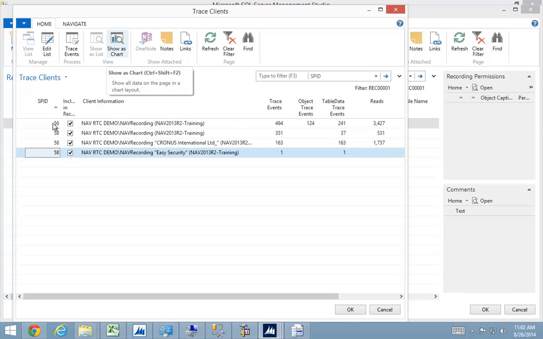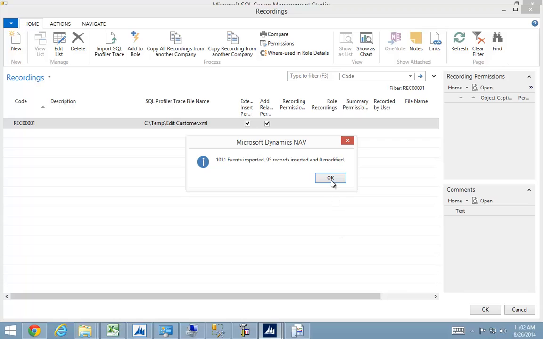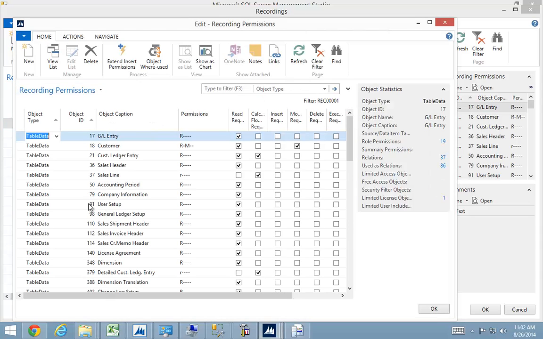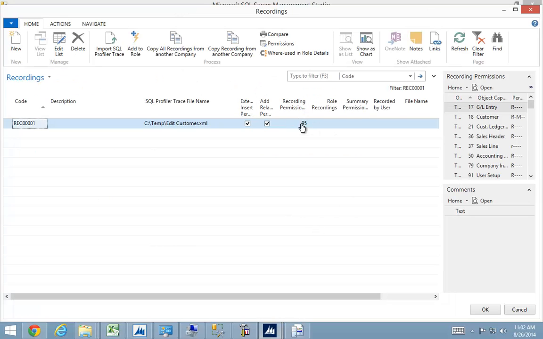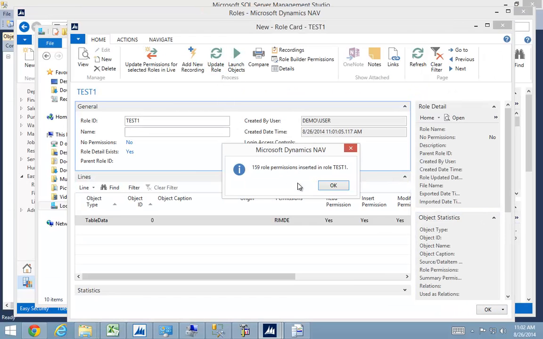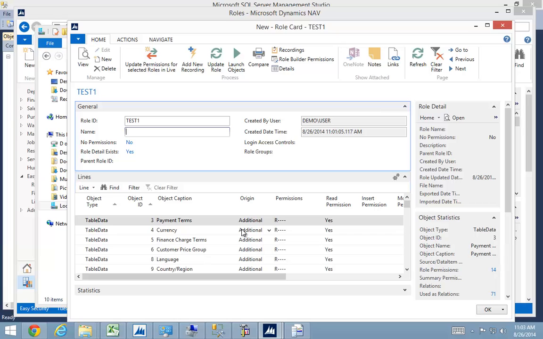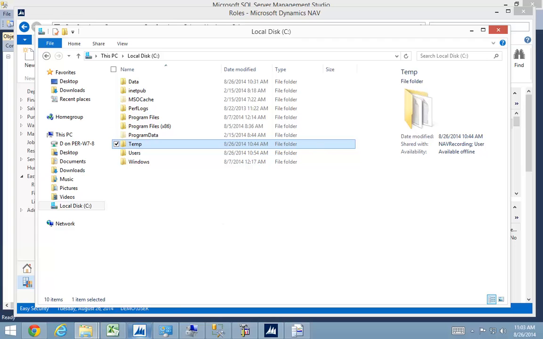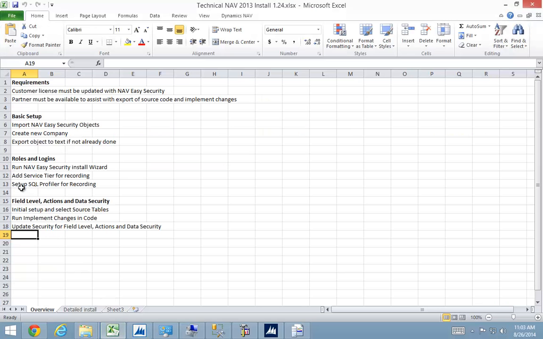But else, I can see there are several processes in here, one for Kronos International, one for Kronos Easy Security. I'm basically going to add all of them because I'm only testing here that it works for my technical setup. I'm going to go through this one in a lot more detail. But I recorded 95 permissions, and if I update my role, I'll see that with the source code analysis added, it will be 159. So that concludes the part of being able to set up the SQL Profiler for recording in here.